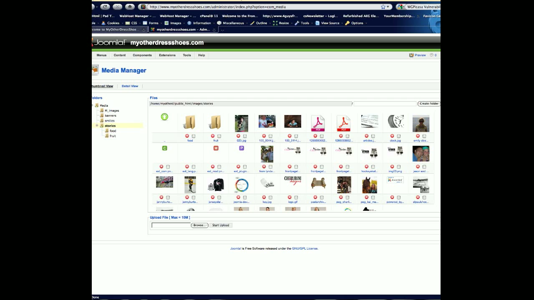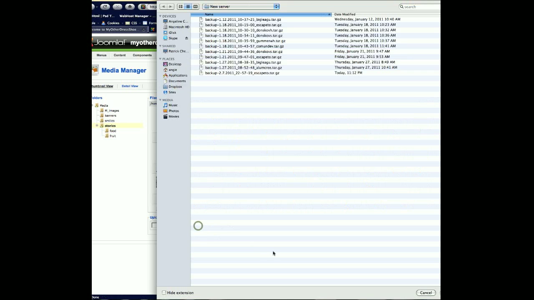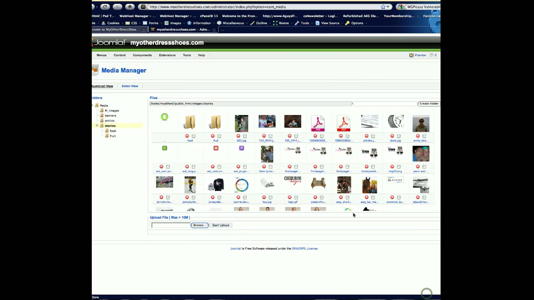So anytime you want to add a photo to the Media Manager that you know you're going to put in an article, you can go ahead and load it here very easily. You just click browse to your hard drive, find the photo, click open, or whatever it is on your PC, and then you would hit start upload. That will load up the image in there.